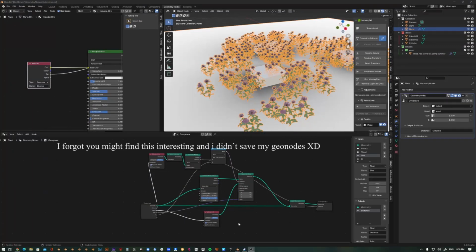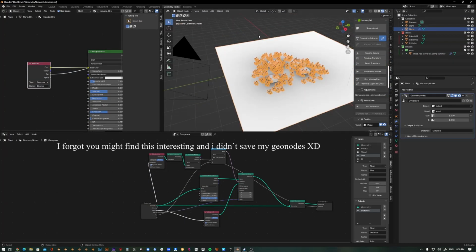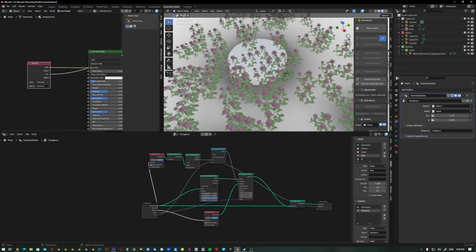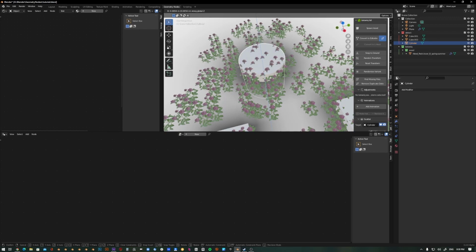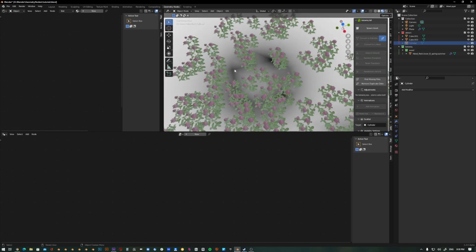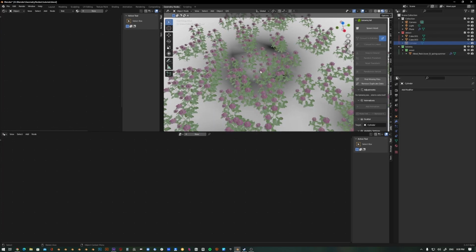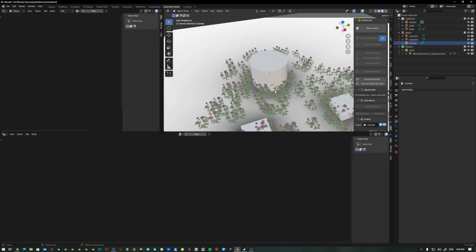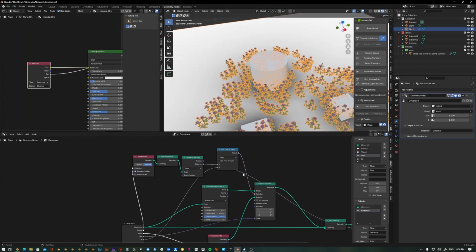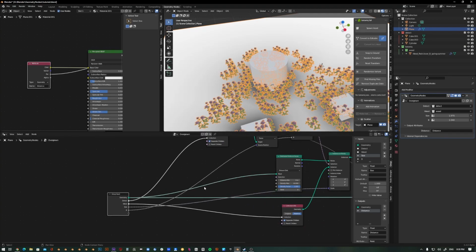I forgot one thing, which is this can happen because of the faces. You can see here, the points here are the darkest, but they're still mesh. Sorry, there's still flowers being spawned inside. So what you want to do, I figured this way, maybe there's better ways to do it.